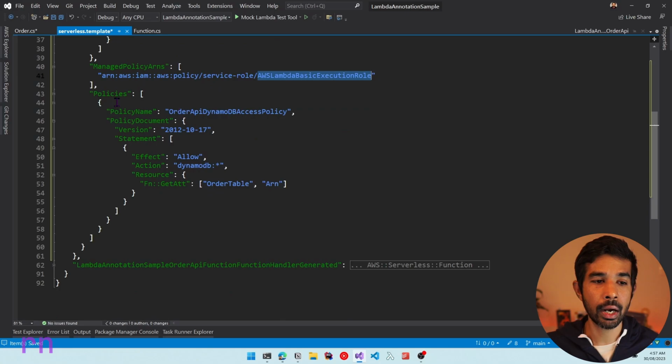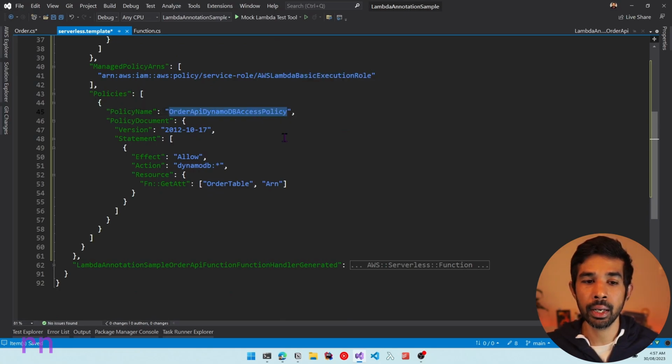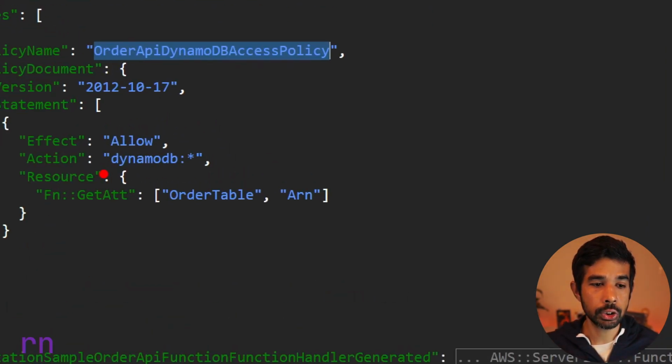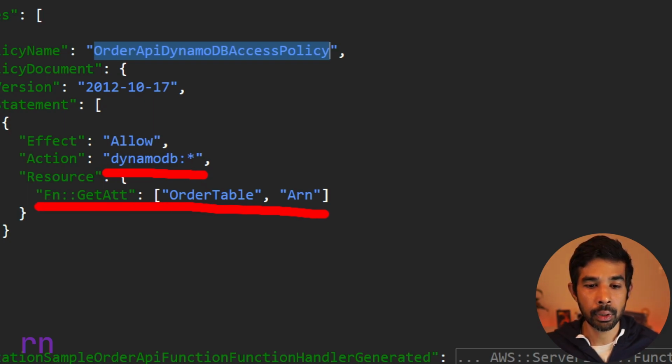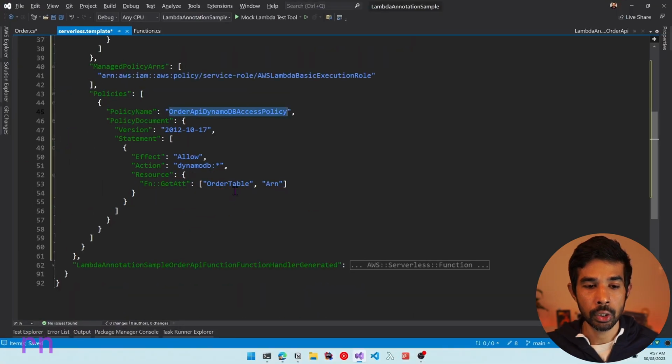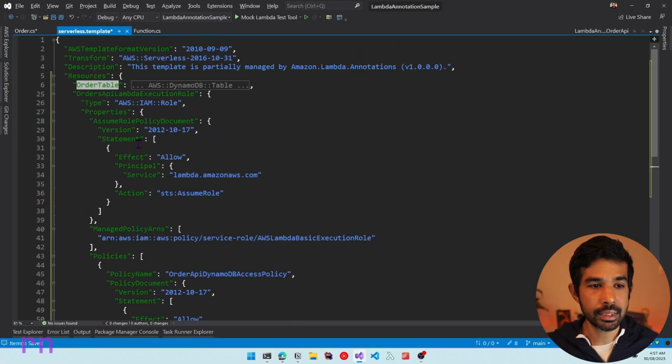In addition to that, we are also setting up an explicit policy by the name Order API DynamoDB Access Policy. Now this is setting up the permissions to talk to the DynamoDB table. So this gives all the DynamoDB actions on this specific table. I'm getting the ARN using the function GetAtt from the order table in this CloudFormation. So you can see this order table is the same name I have used to define the order table.